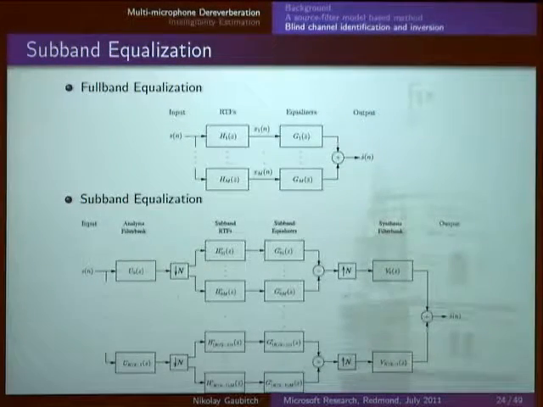The only trick needed is to find the relationship between the full band estimates and the subband estimates of the room transfer functions, and then you can design the equalizers. So you design and equalize in each subband separately, and then you reconstruct. That reduces the complexity quite a bit, and it also makes it less sensitive, to some extent, to inaccuracies in the channel estimates that you may have.